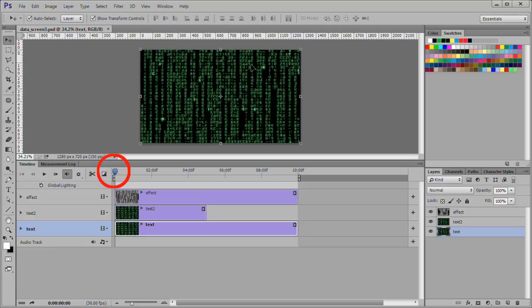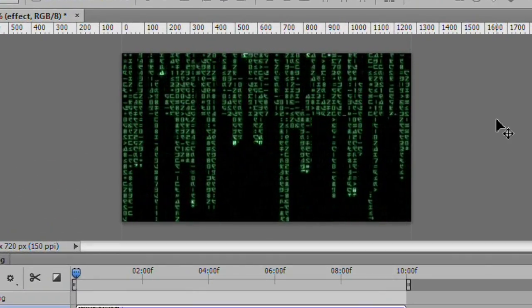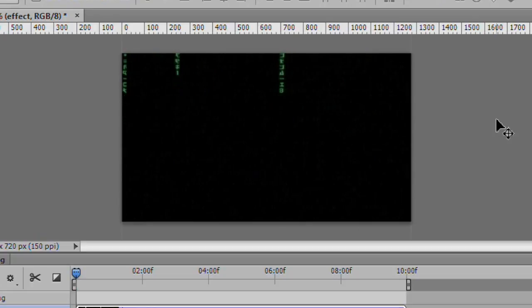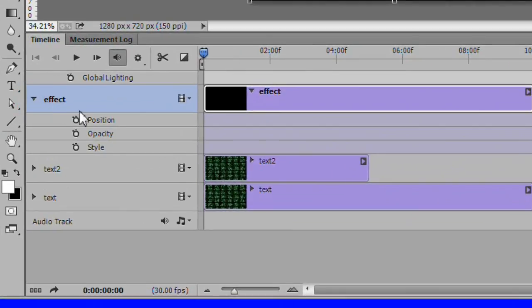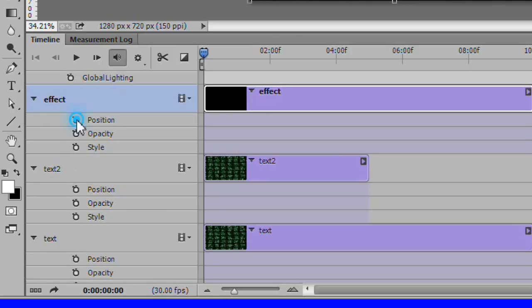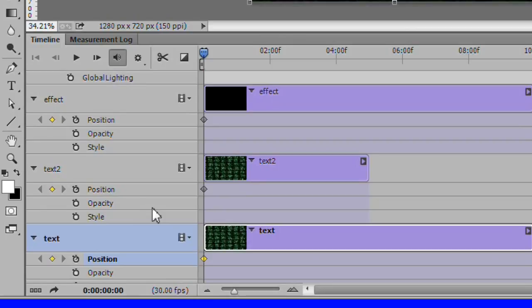With the playhead in the first position, choose the effect layer. Select the Move tool and arrow up until black is filling the screen. Now twirl down all 3 tracks and choose the position stopwatch on each. Yellow grid marks should appear by each. Now our starting settings are finished.